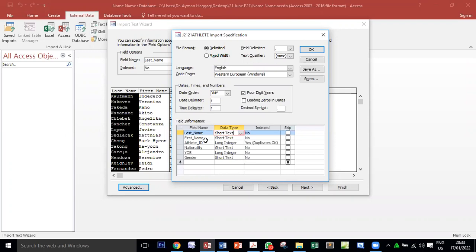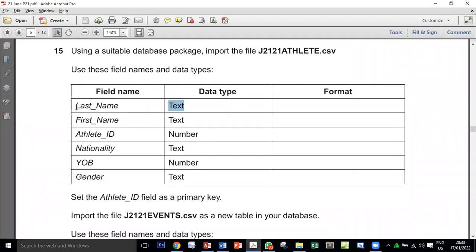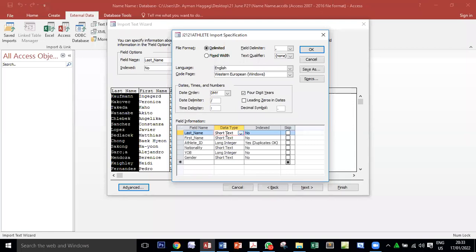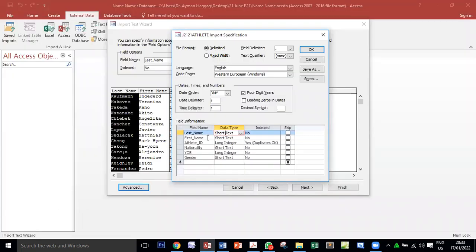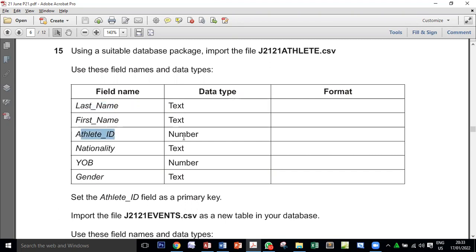Many of the data types will be properly auto-detected, hopefully. Access auto-detected that last name will be text, that is called short text. Just leave it. What else? First name will also be text. Again, short text. Athlete ID will be number.